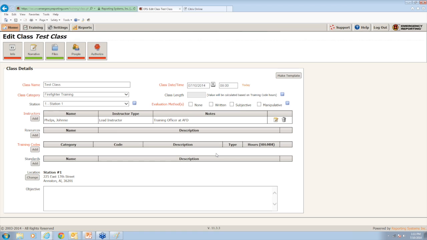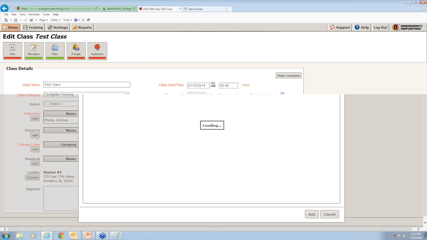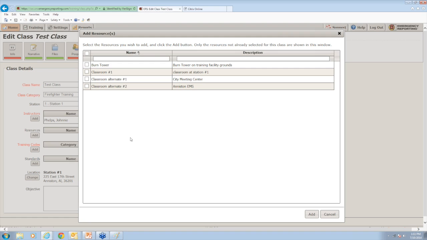Each time you fill one of the red categories, like the red instructor, it's going to refresh. Resources. You can add a resource. I don't have many uploaded into my system yet. I'm still trying to figure out exactly how I want that to flow. But we'll say I'm using the classroom at Station 1 and add that as a resource.